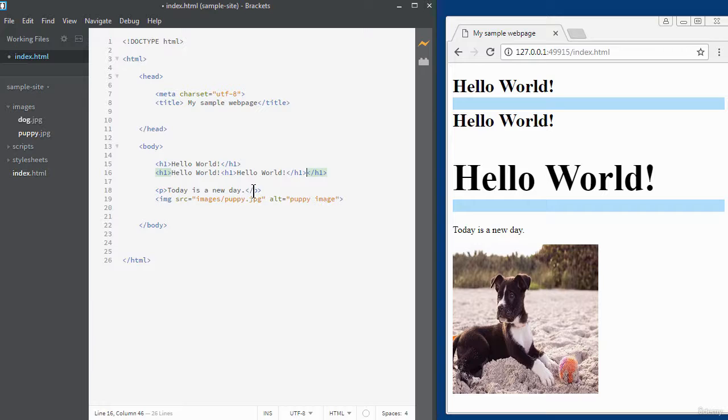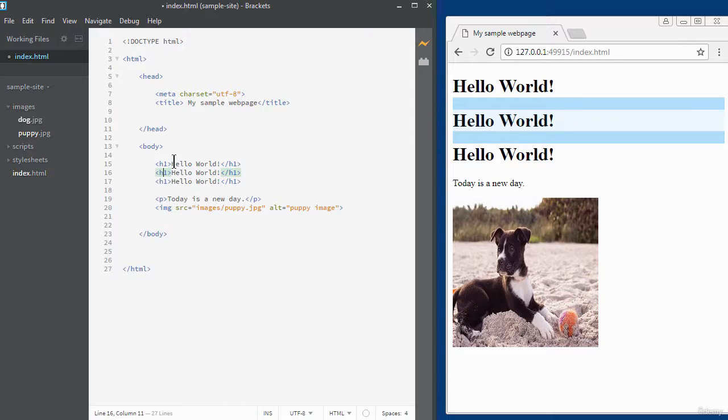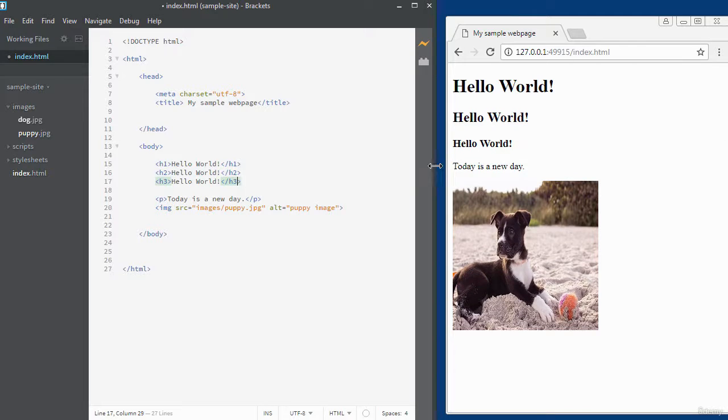So what I want to do here is change this to H2. So you can see the different levels of heading tags that you can use. You can see here, this is a H2, which is smaller than the H1. And if I come here, type in H3 and change this to H3, you can see this is smaller. So this is H1, H2, and H3, depending on how big you want your headings to be on your web page.